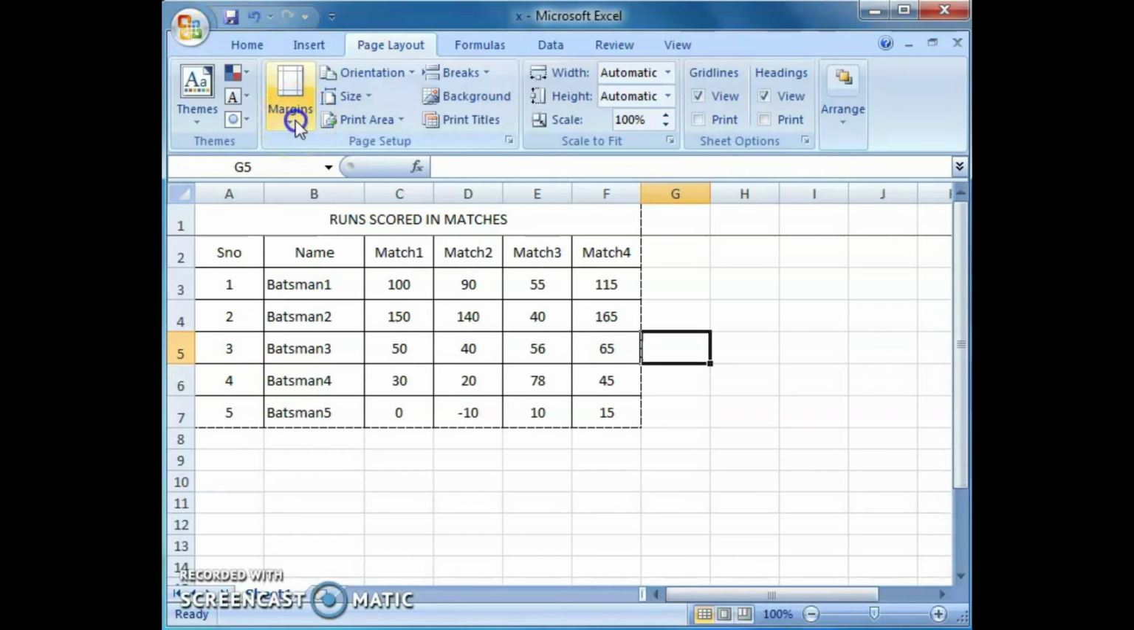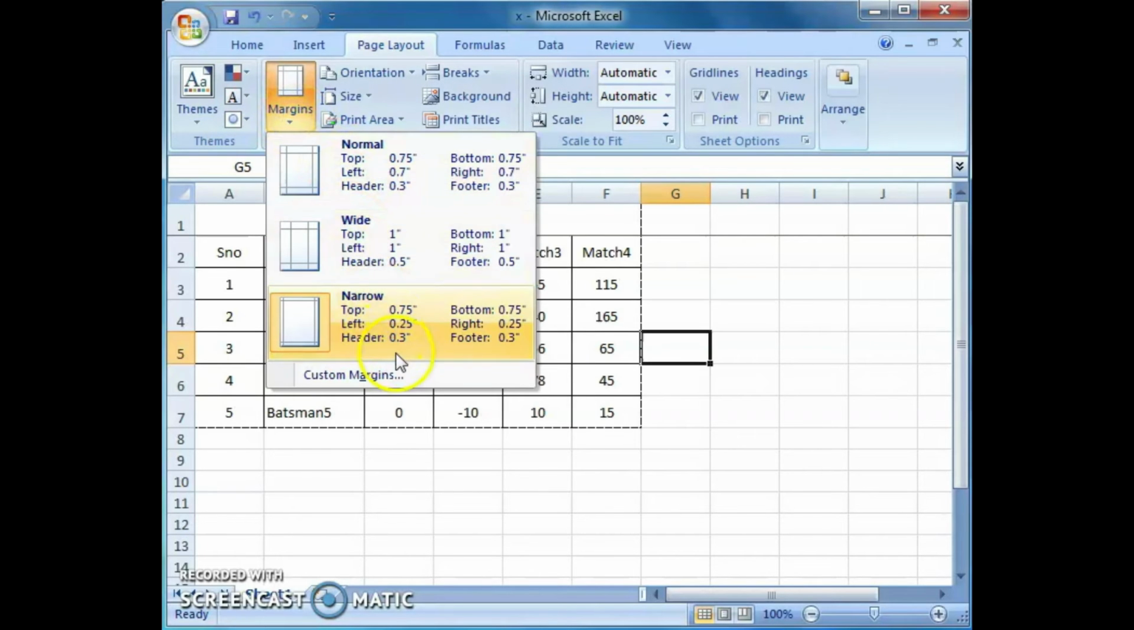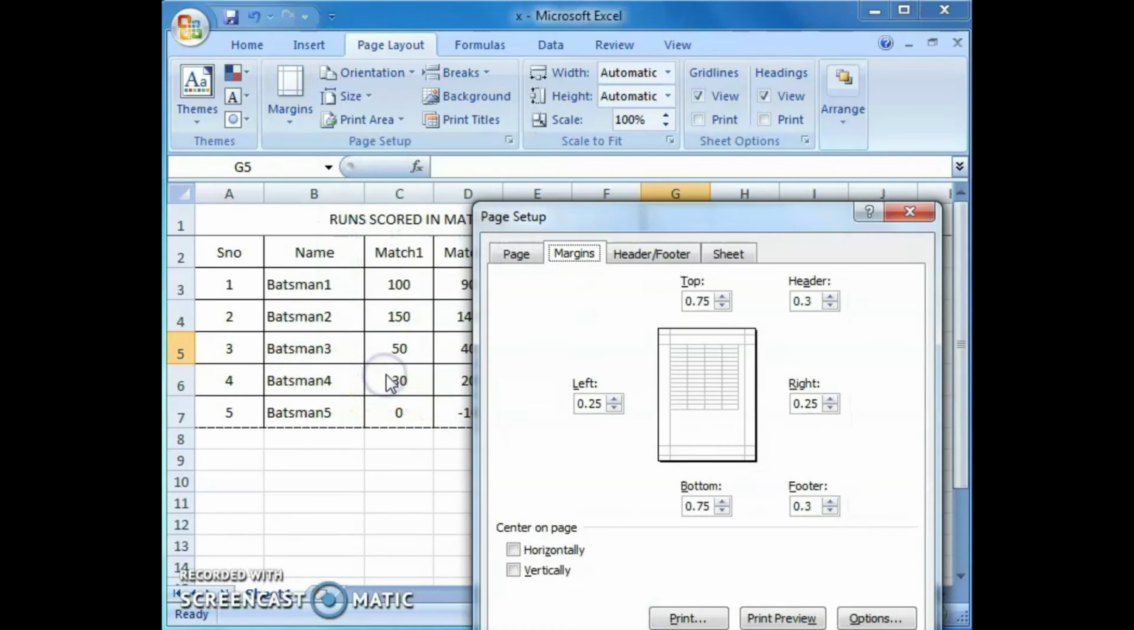Click on this margins option. We can see different types of margin sizes. We can choose any one: normal, wide, narrow, etc. Then we can set the margins according to our requirement. For that we can choose this custom margins option.